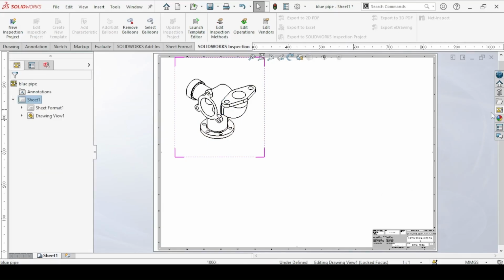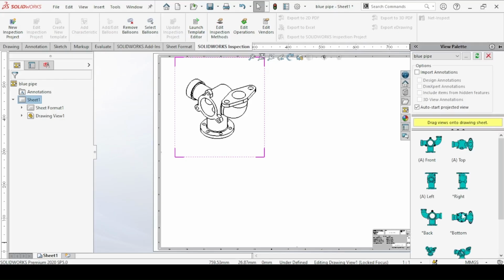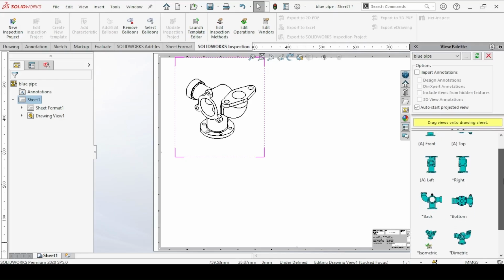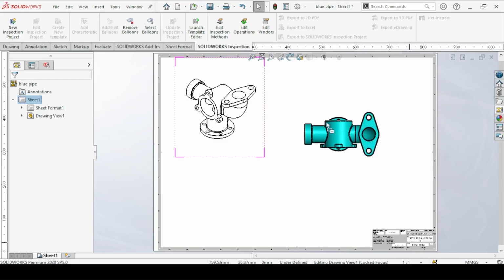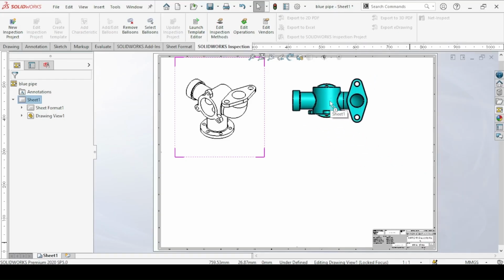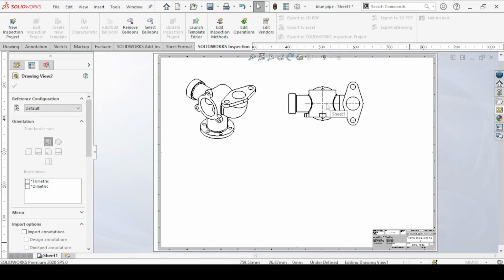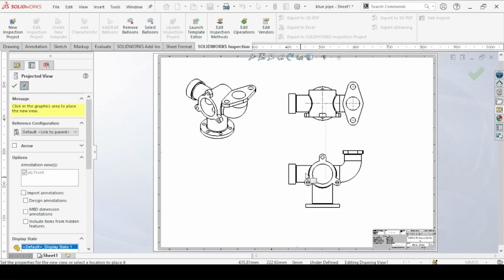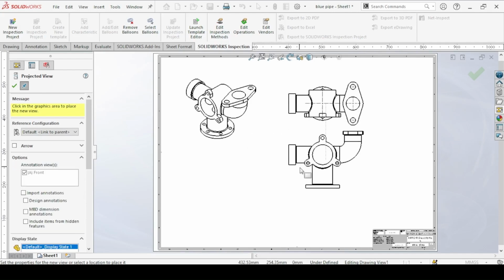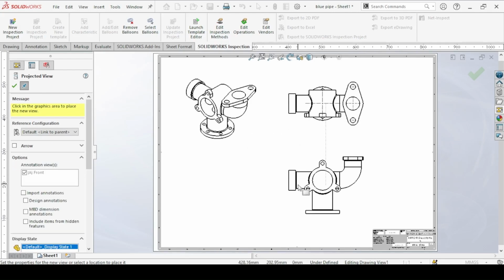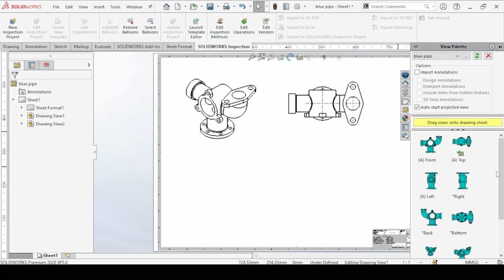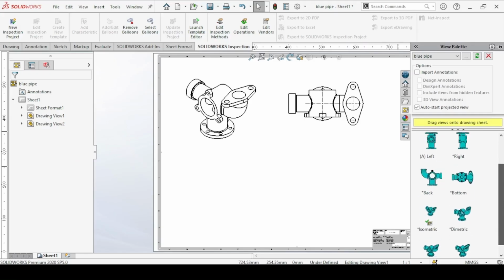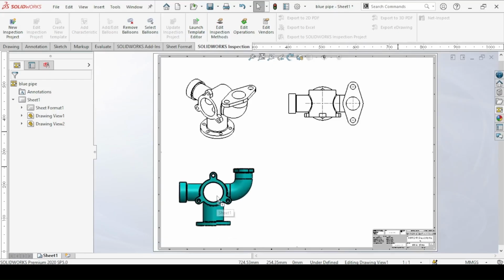Then again, you come to View Palette to display all the views. The first 2D view we are going to insert will be the top view, and place it somewhere here. We can see there is a projected view. You can drop the front view here, but we don't need the front view here, so just come OK. Then again, we insert the front view under here.